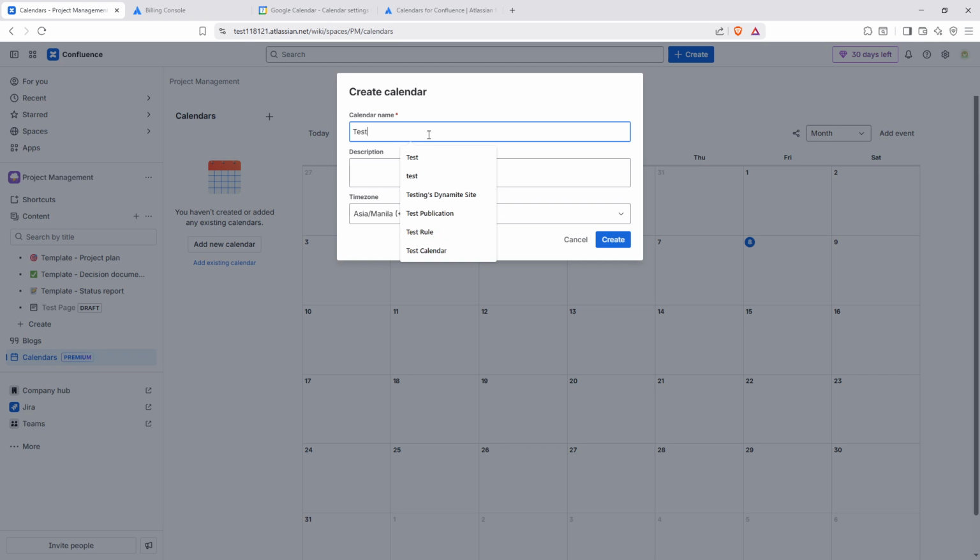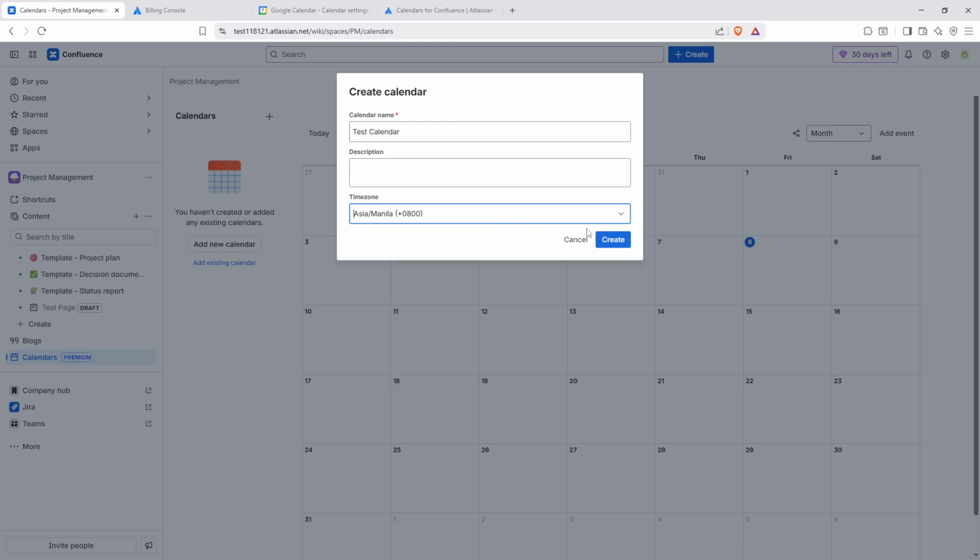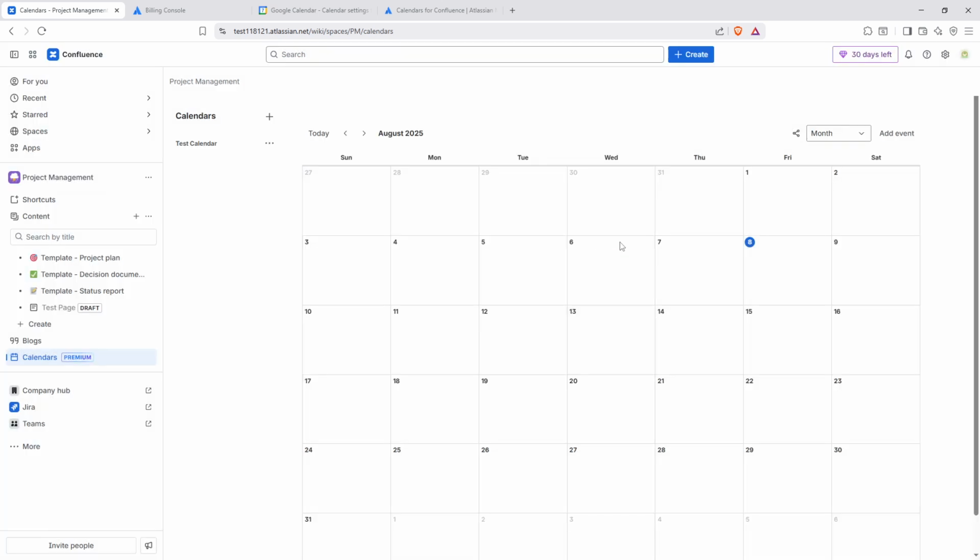When prompted, choose to create a new calendar. Here you'll enter a descriptive name for your calendar. It's important to select a time zone that matches your team's location or broader organizational needs to ensure everyone is on the same timeline. Once you've filled in these details, go ahead and click Create.